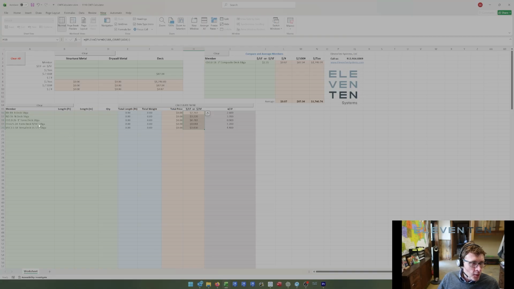Use caution utilizing this for Versadeck. You're actually going to want to use a quoted Versadeck price to extrapolate other Versadeck prices, because it is a true specialty deck and specialty items don't necessarily follow the same hundredweight pricing as their standard or commodity deck elements.